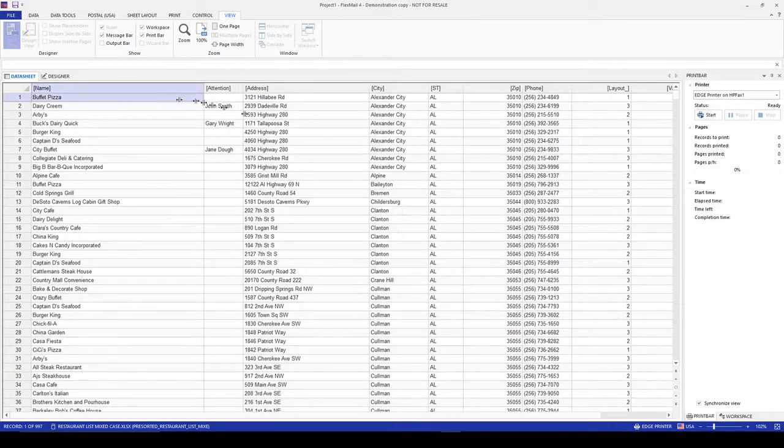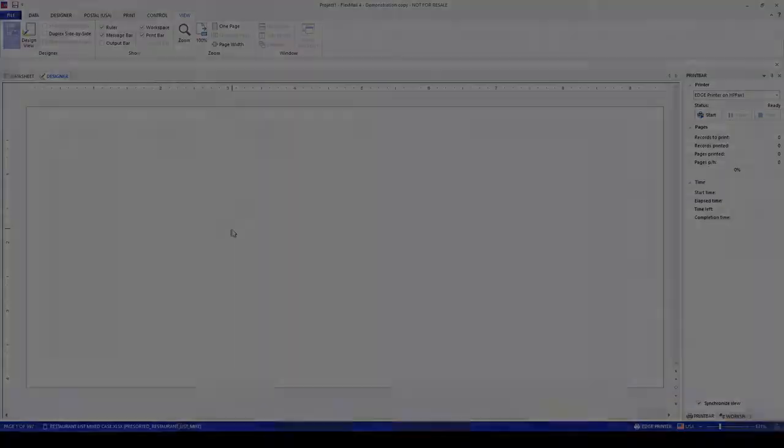This concludes basic navigation of FlexMail.